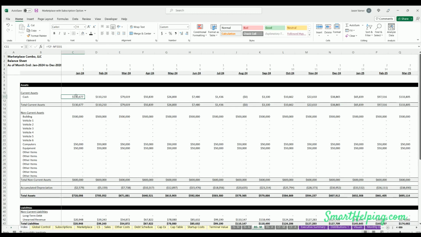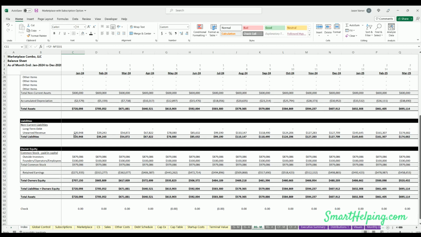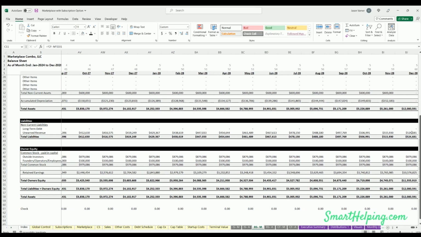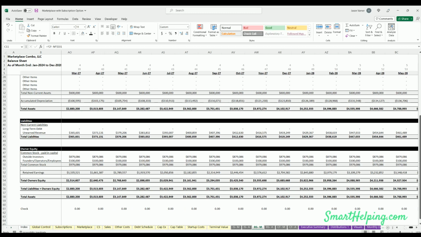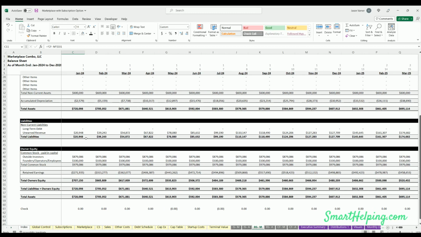Balance sheet, you can see cash, all your CapEx, capital assets, accumulated depreciation, unearned revenue. So here, because we are doing 6 and 12 month contracts, there's revenues that are unearned here because it's just a running balance of what you still owe as far as services relative to what you have collected in cash. So this is a liability.